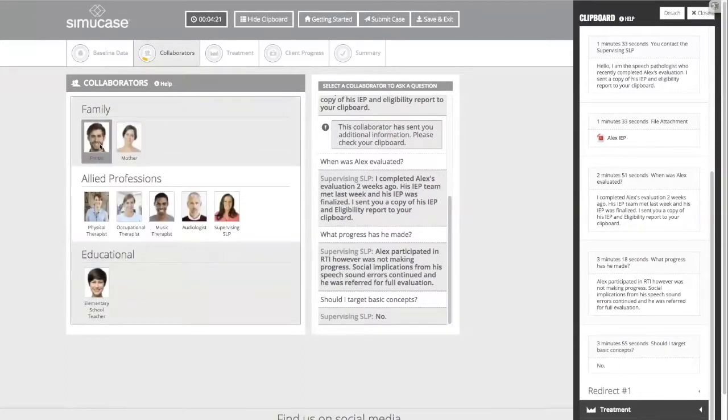So there are other people in this collaborator section that we could interview. You want to stick with the folks that would be appropriate to this case. So we know Alex is not getting OT or PT or services like that. So if we go to those people, we're going to lose points. And so you just want to be careful with the folks that you select.